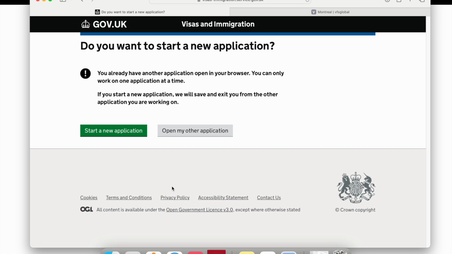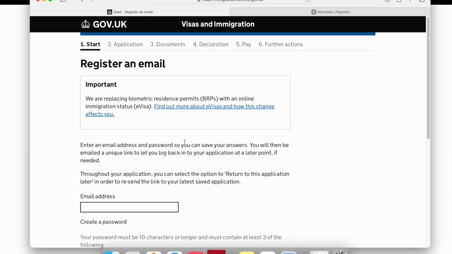Since I already have one application, I can retrieve that from here, or I can start a new application. We click on Start a new one, and here are all the tabs you need to go through to complete your visa application. After you've done all these steps, it gives you a reference number at the end after payment.